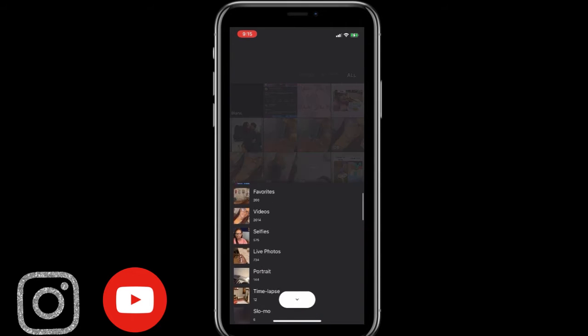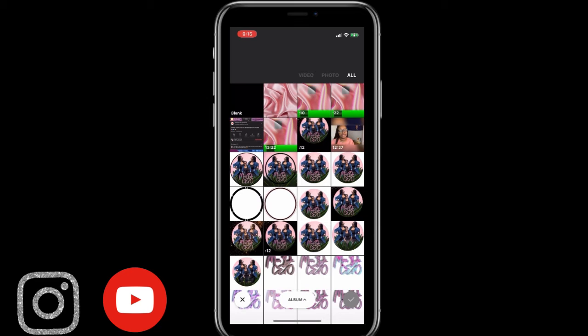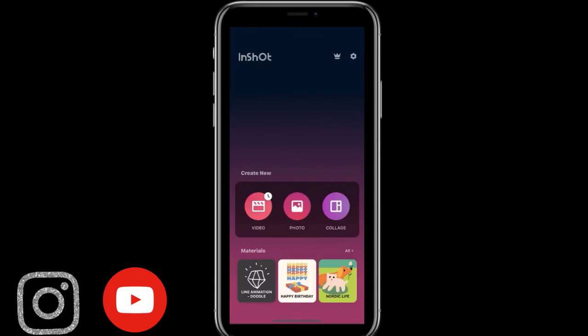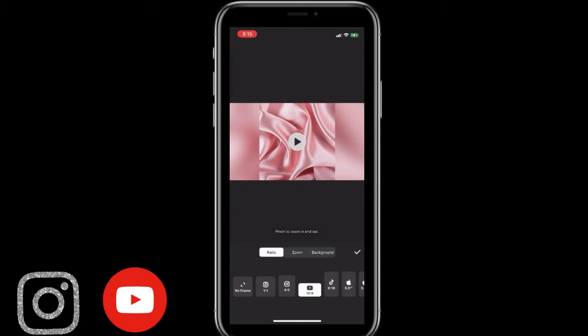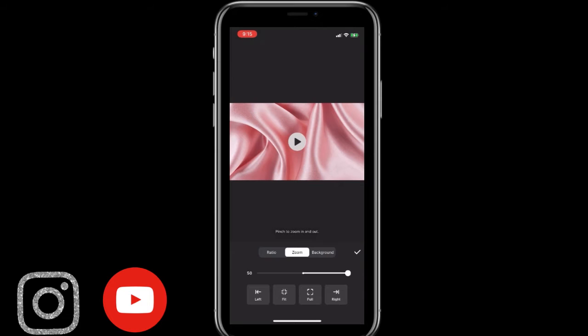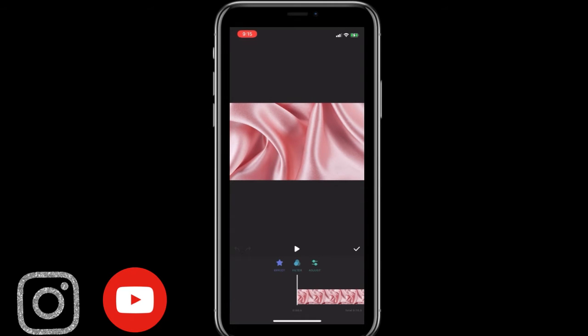Scroll down to wherever your edited photos are. I try to keep my stuff as organized as possible, but it's very, very hard. Open this up, go to canvas, zoom, pull it to the end, click the check. Now what you do is you're gonna click that, and you're just gonna drag it all the way out like that.